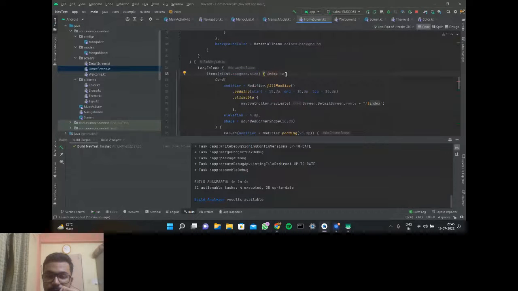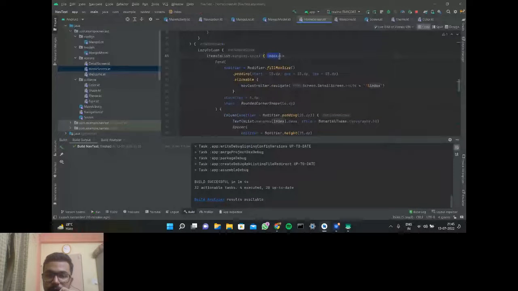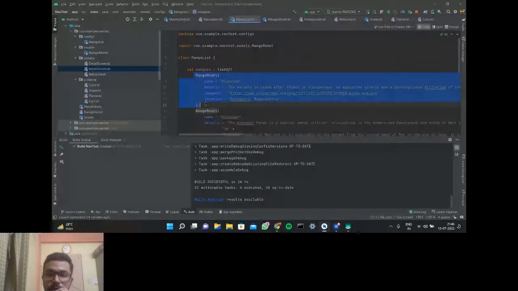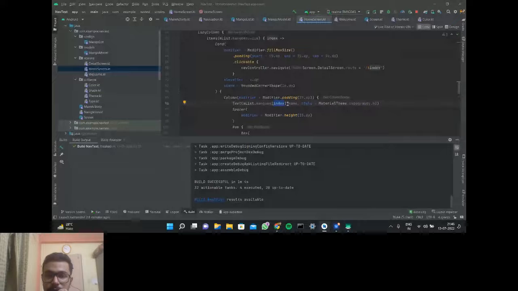This index parameter is part of the lambda syntax of Kotlin. Using this index, we will access each of the mangoes. If you write mList.mangoes[index].name, consider this index going in a loop fashion. Suppose this is 0 at first, so it will go to this mango list, take the 0th index, which is the object present at the 0th index, and it will fetch the mango model. It will fetch the mango model, and we can get the name using dot name.